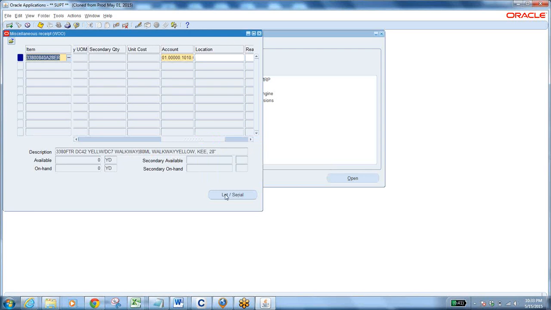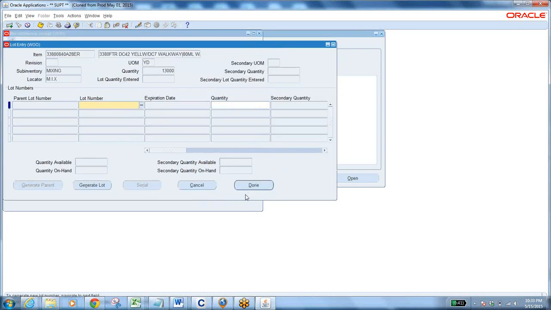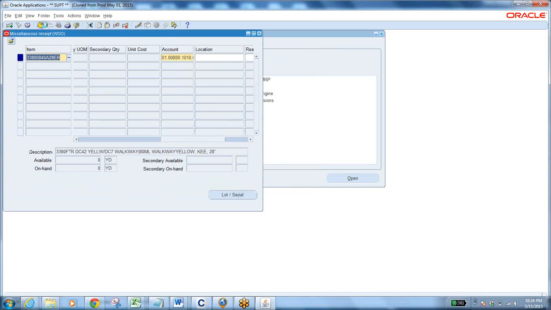Let us see. Lot, there is a button. This button will be enabled in case the item is lot control. How do you enable this? In the item master, if you enable lot control, that's it, it will be enabled. In organization item, if you disable, this will be disabled. It depends upon the item master that you defined. So the lot number is what I am receiving today. Today's date I want, so the date is May 15th. And the quantity is 13,000. That's it. Done. Now save it.